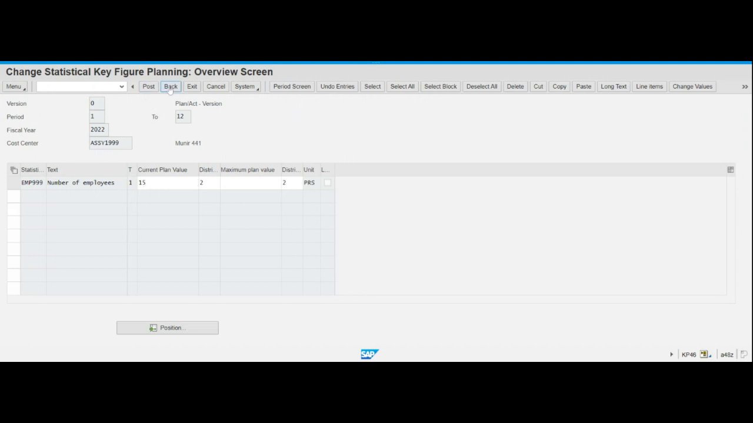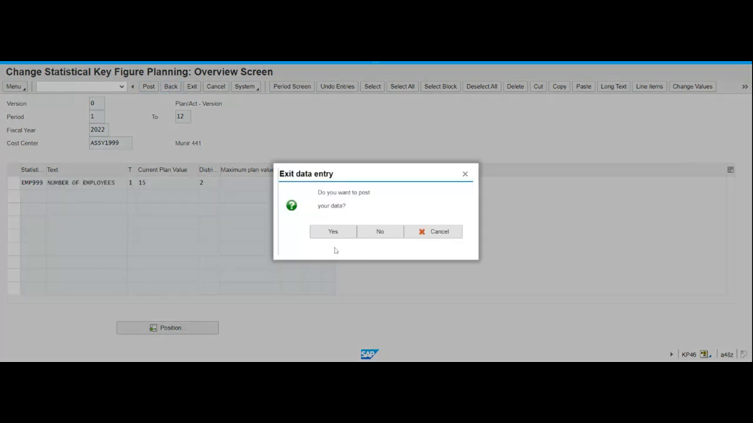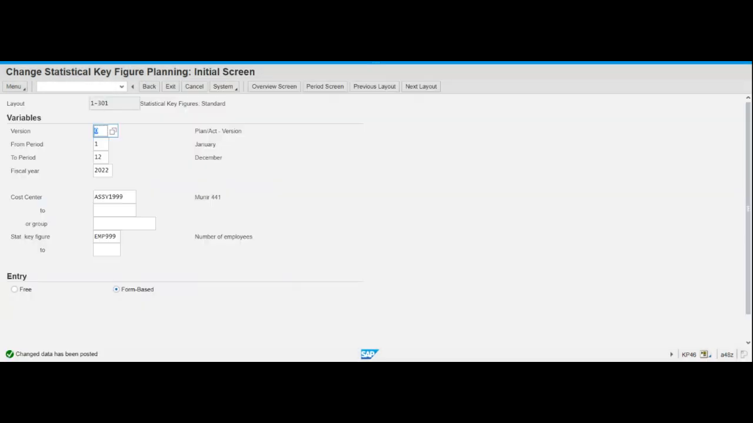I'll just go back. Yes, I'll say yes, data has been saved. So one is done. Now we have to do the same thing for the maintenance department to have 5 employees. So how to do it?